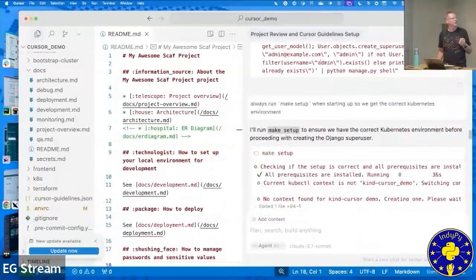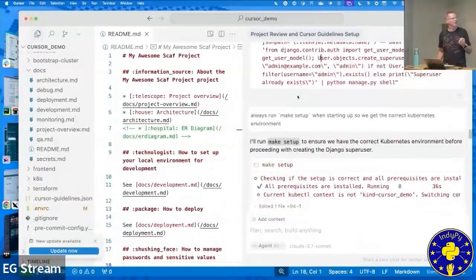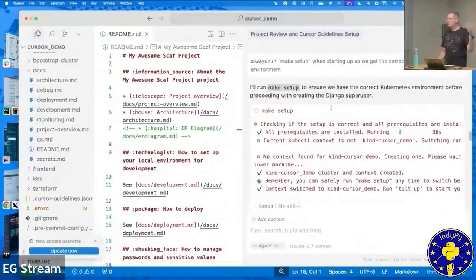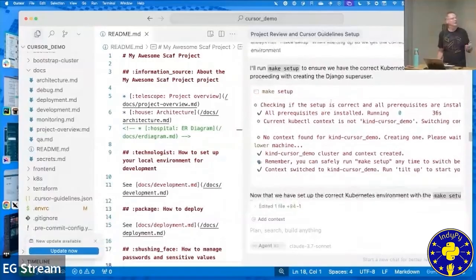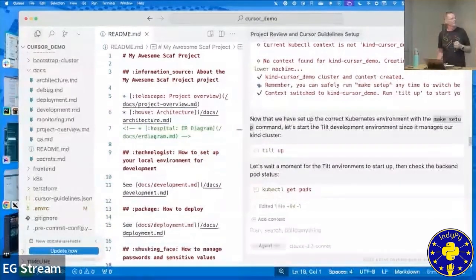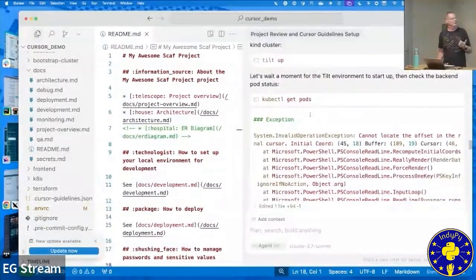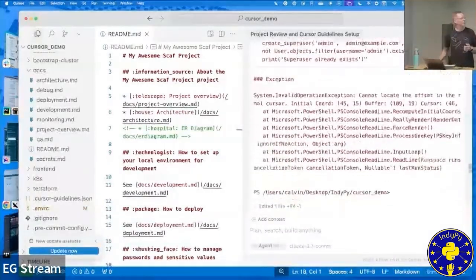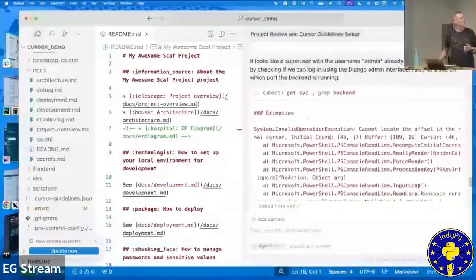Oh, you know what? It didn't work because my environment wasn't set up correctly. So luckily in our project, we have a make setup command that'll set up the kube config so that it can reach whatever Kubernetes cluster you're working in. So I told it to run that, and it's like, oh yeah, cool, you do have a kind Cursor demo cluster. And then I said, you wanted to run tilt up. It was already up. It's cool. And then all worked.